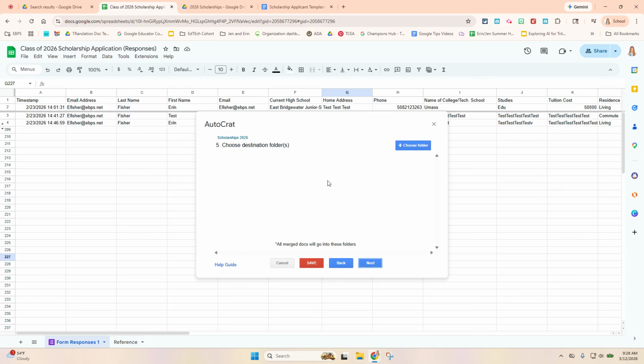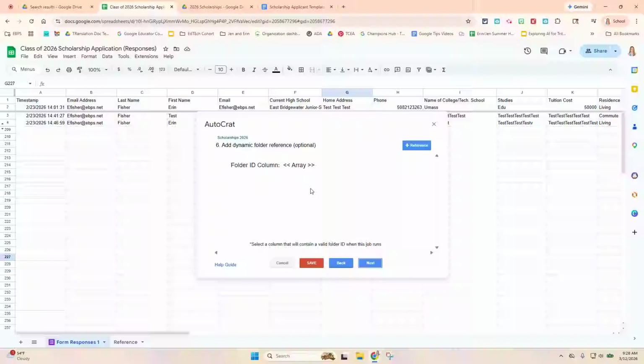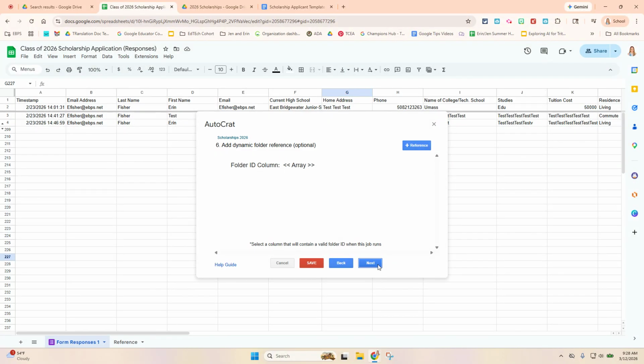If you want all of the files to go into one folder, you're going to choose your folder and keep going. This is a different type of job. I'm using dynamic folders. Don't pay attention to that. You won't need to do that unless you're going to have multiple folders and you want it to branch out, say, into each teacher. You could do that. That's a whole other video that I can teach you how to do.